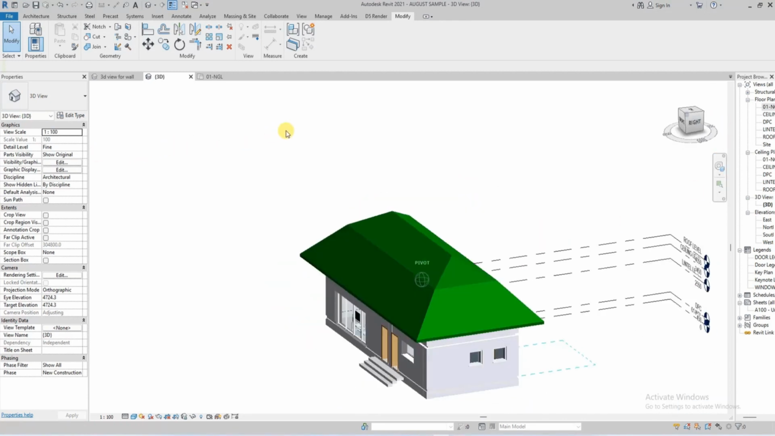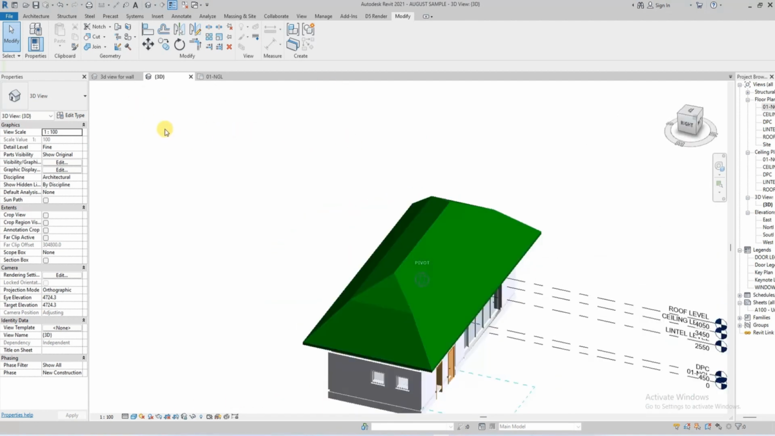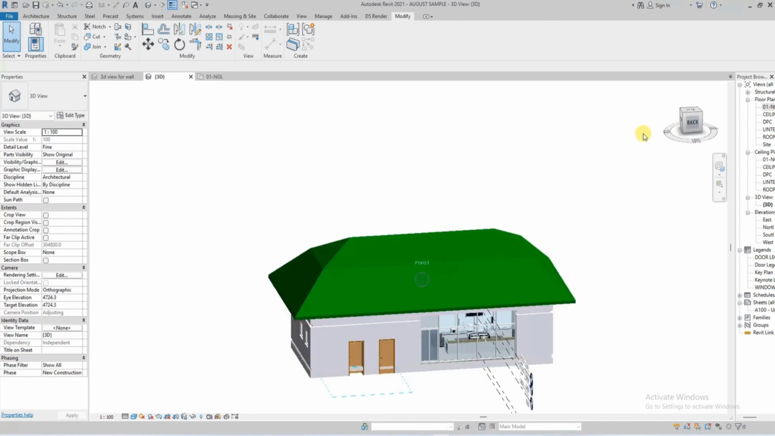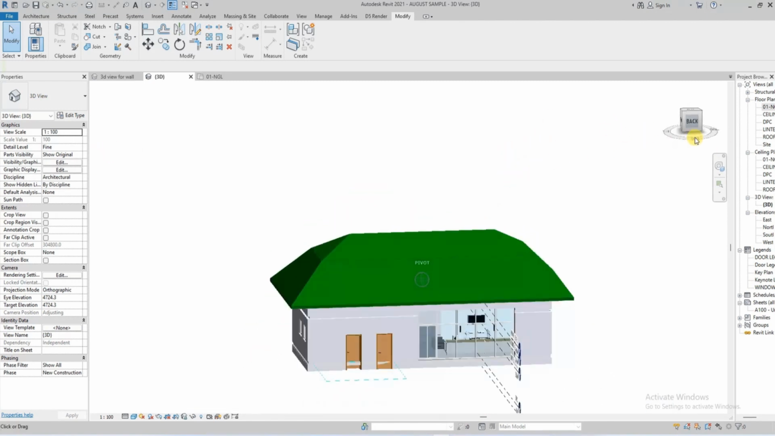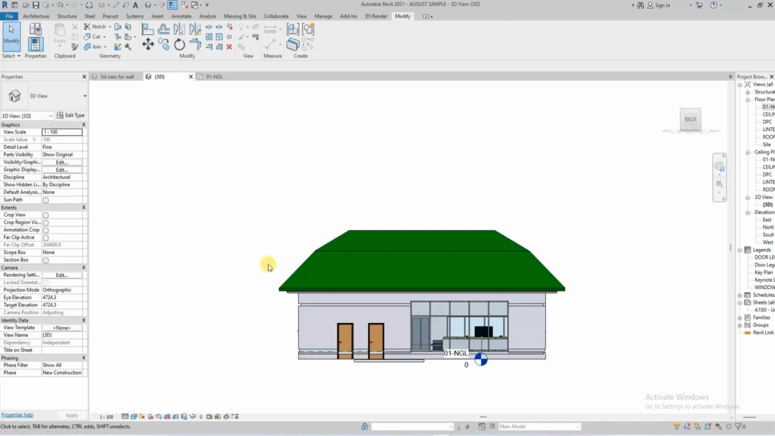Okay, and there you have it, guys. This is how to create your Mansard roof. This is just my own personal method I prefer, and I find it's easy for me to do. Like I said, other people may have their own method, but I feel this is the easiest for me.